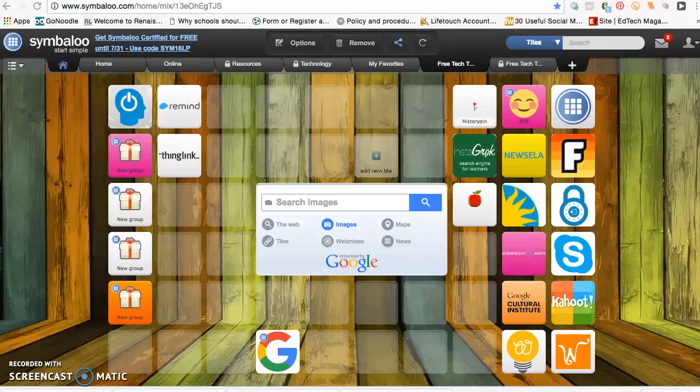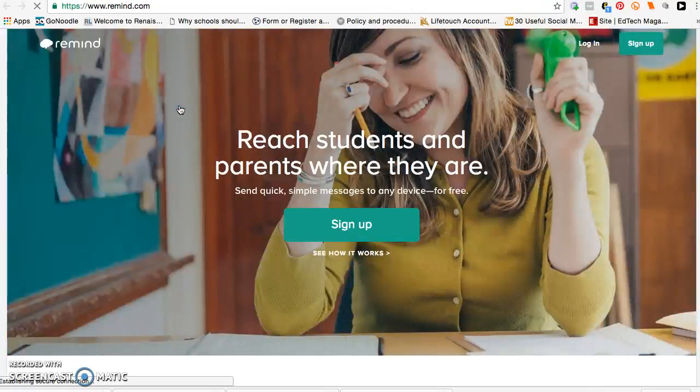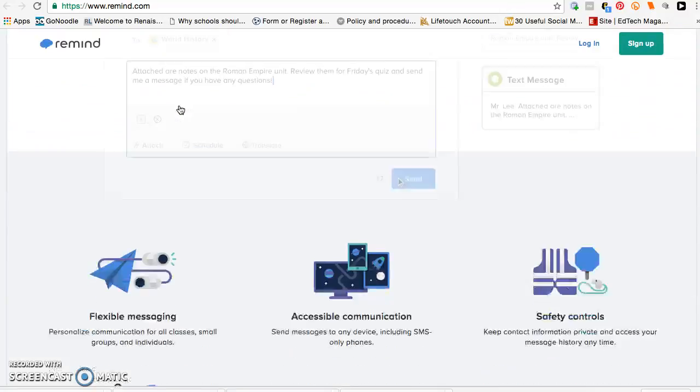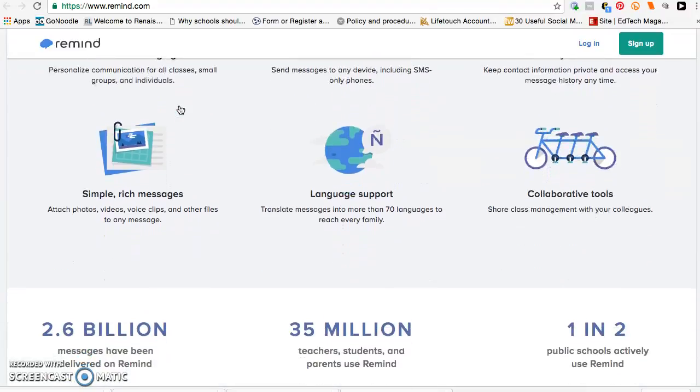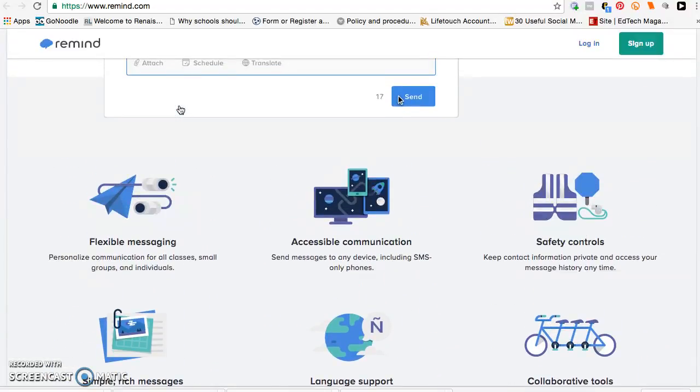So the next app and website we're going to talk about is Remind 101. I know a lot of teachers use this app. Some of my former teachers and current teachers use this app, and it's a great app to use. It's very simple to use. They have added a lot of things to the app, so make sure that you have updated it if you still use it.